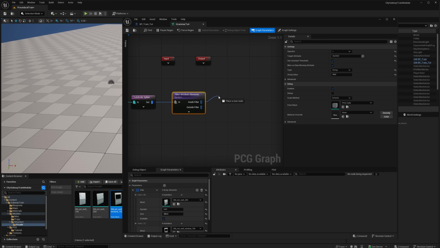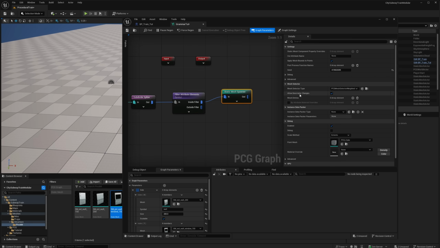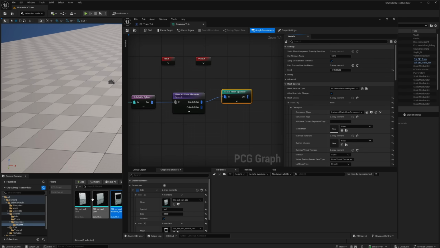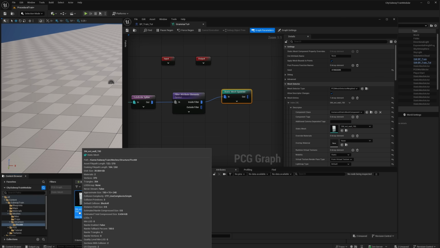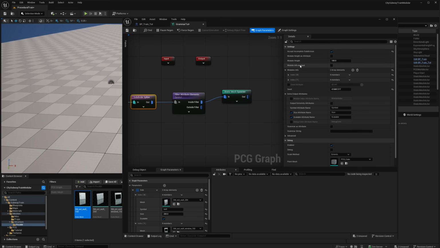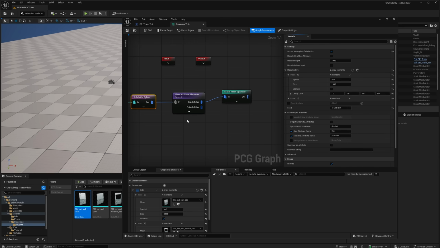So let's drag out of this inside filter and do a static mesh spawner. And for our static mesh spawner, let's create a mesh entry and let's connect our external wall, the one with 150 units wide, because this is the size that we set up for our module here, 150.